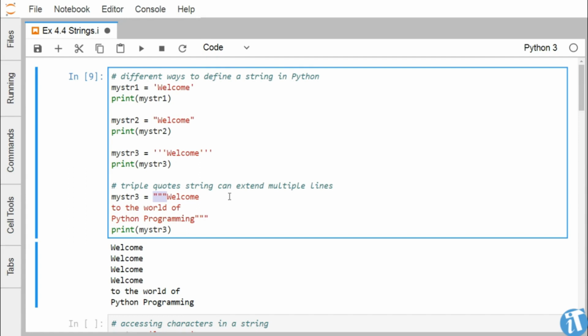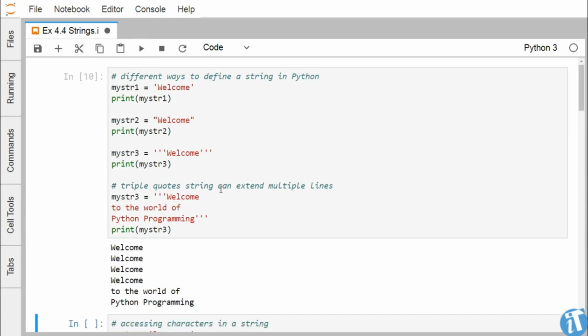So in place of this double quote, if we put a triple quote here, what will be the outcome? Are you going to get any change in the outcome in that case? So let me go for execution. I'm finding that I'm getting the same output as I got earlier.